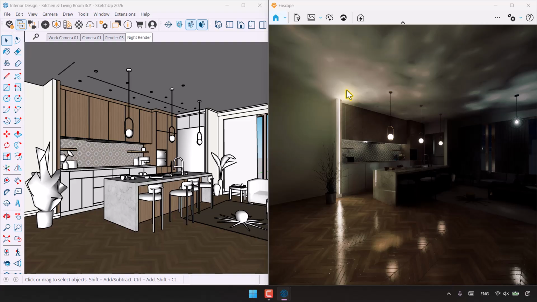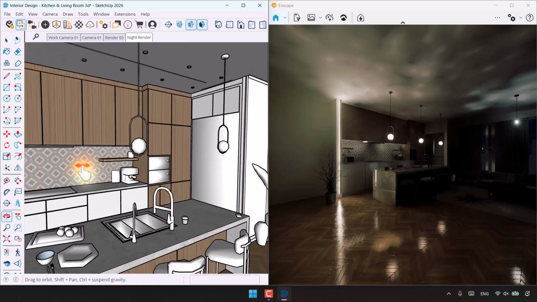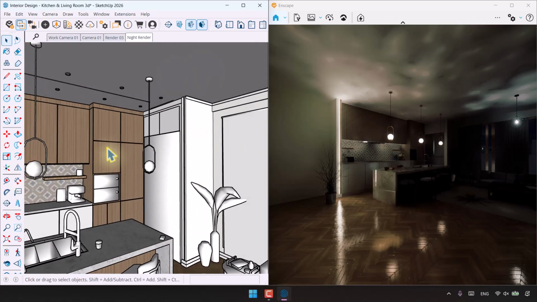In this tutorial we're going to talk about Enscape rendering at night and how we can light our environment at night in Enscape for SketchUp. So this is the kitchen design that we have in SketchUp, and it's very simple. I'm going to start with the spotlights.